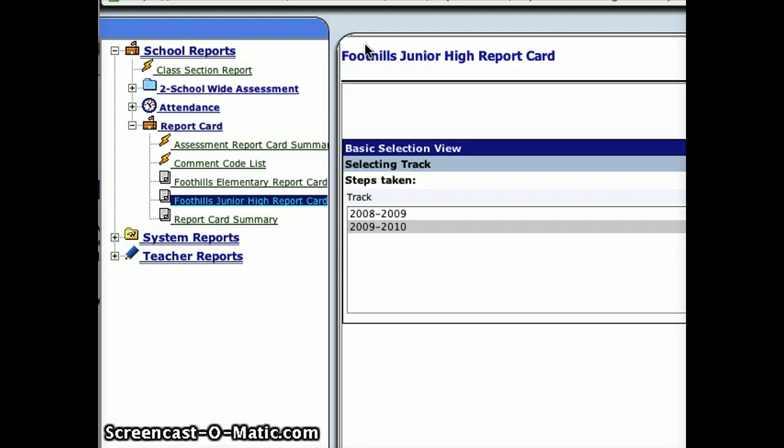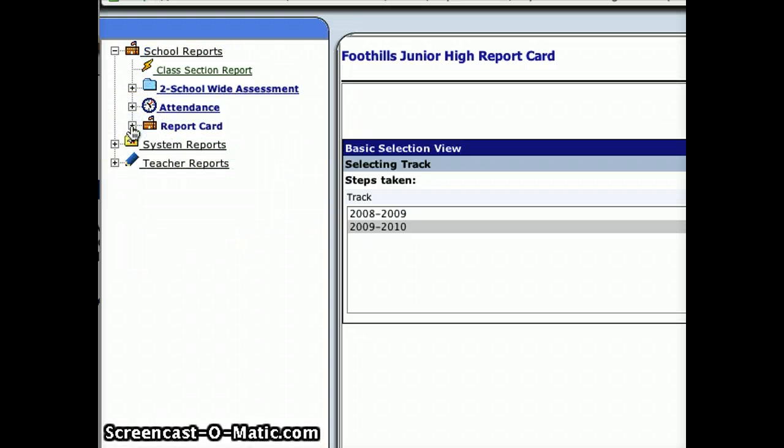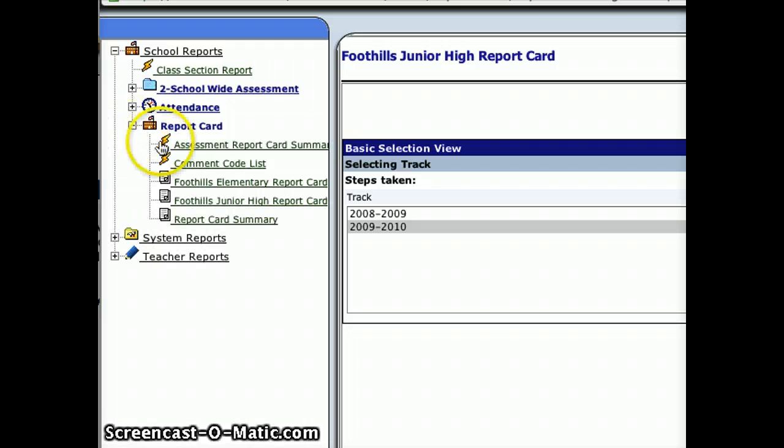But for this purpose, for printing a report card out, I'm going to make sure, by clicking on the plus sign, that School Reports is expanded, that Report Card is expanded. You may see it initially looking like this, but I'm going to expand it. Then, depending on whether I teach elementary or junior high, I'm going to choose either the Foothills Elementary Report Card or the Foothills Junior High Report Card. For the example class that we're using, I'm going to choose the Foothills Junior High.